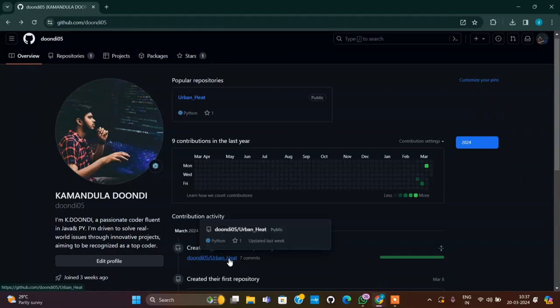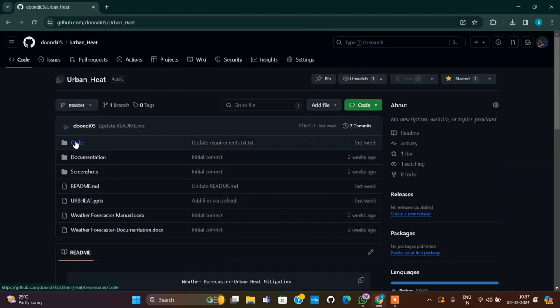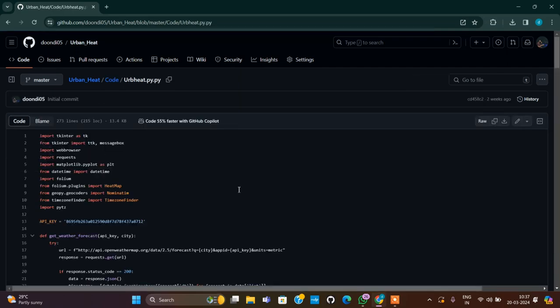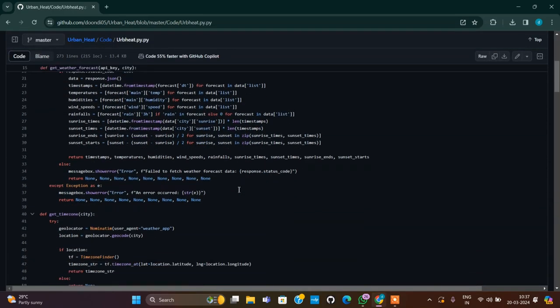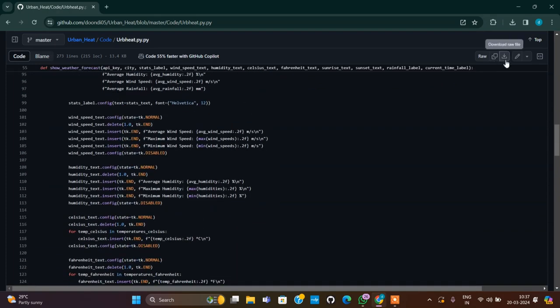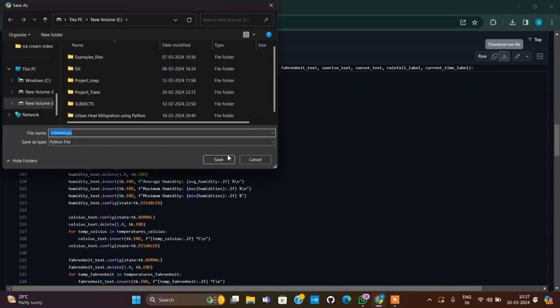This is my GitHub account. Through this GitHub account, we are going to access our source code. This is our code. This code is in Python language because Python takes fewer lines than other languages. Now we are going to download our code.